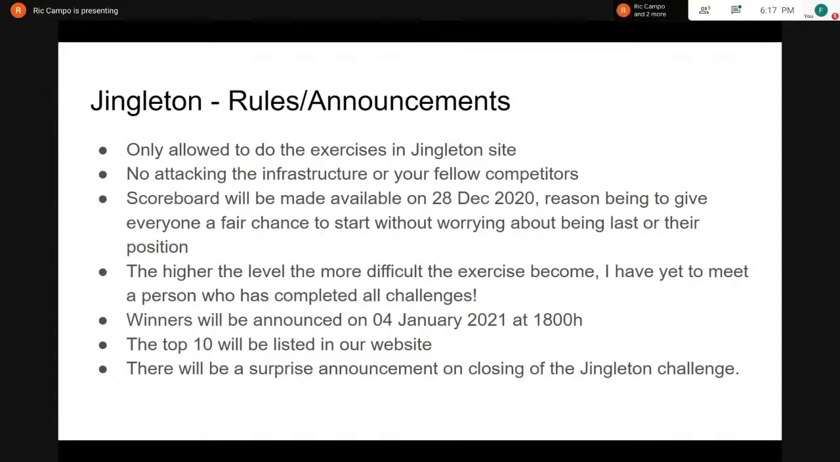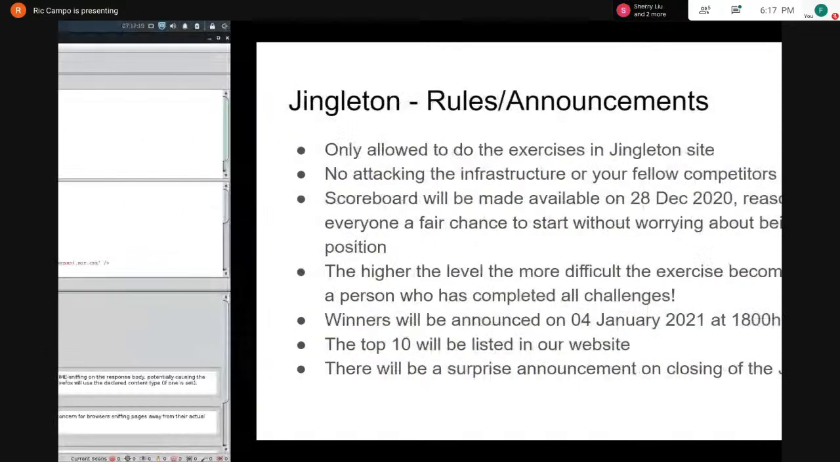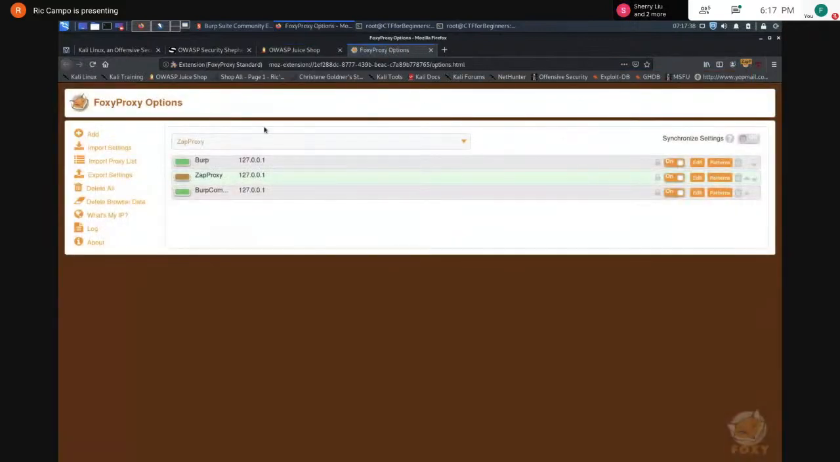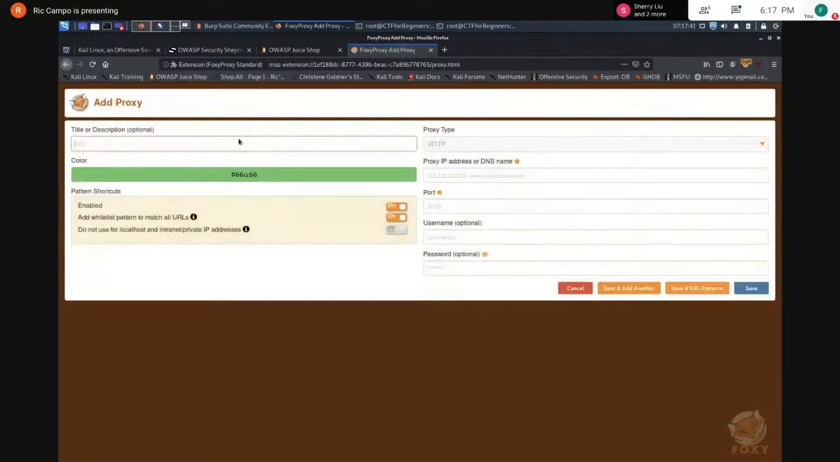All right, so what I did, let me go back. In my browser, I have FoxyProxy configured. And as you can see, I got Burp and ZAP Proxy. I'm on Burp Community, but don't worry about that. This is an add-on for Firefox or Chrome. And to set it up, you just go to options, you say add, and then you put a title. It's usually 127.0.0.1 and it's 8080, usually the port.